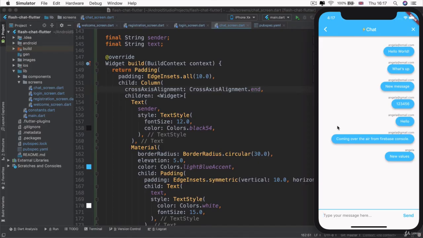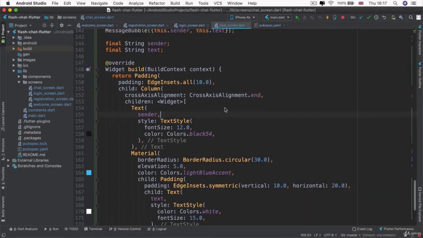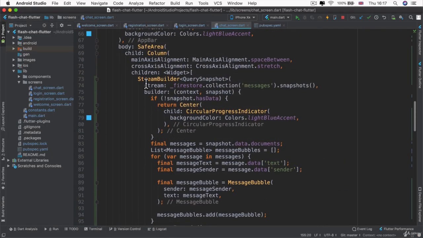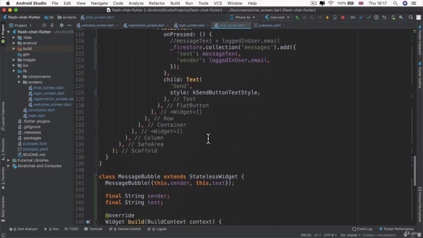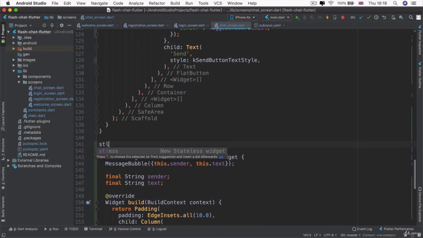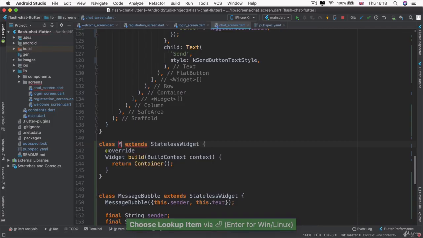Since we've been adding quite a lot of code into our app, it's again time to consider refactoring our code. Perhaps we can reorganize our code to make our chat application a bit simpler. For example, I reckon our chat screen state is getting a bit long and unwieldy. So why don't we extract our stream builder into a separate widget? So down here, just above the message bubble, I'm going to create a new stateless widget and I'm going to call it my messages stream.